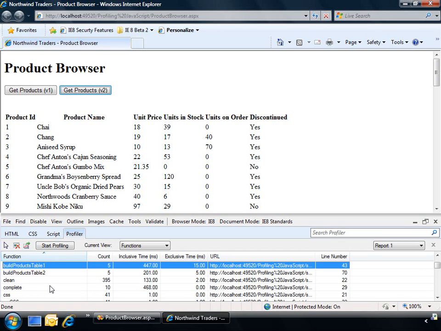As you can see, the first version has an exclusive time of 447 milliseconds, and the second version has an inclusive time of 201 milliseconds. This means that the second version of our product browser takes less time by almost half to render the same data as the first version.